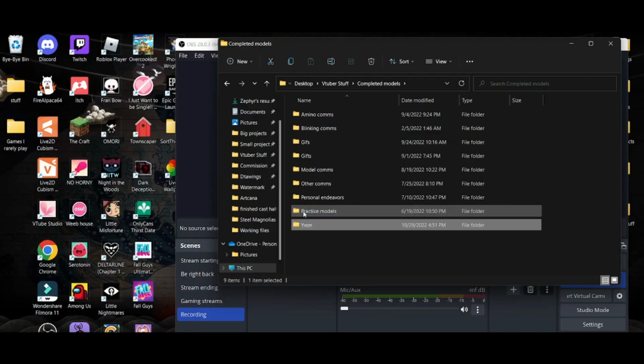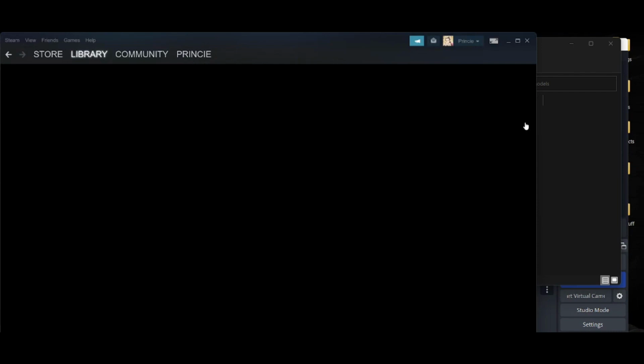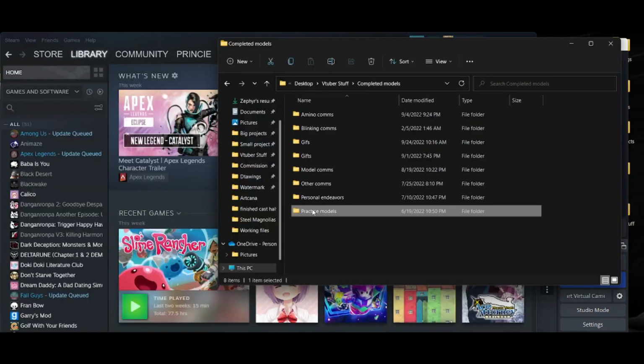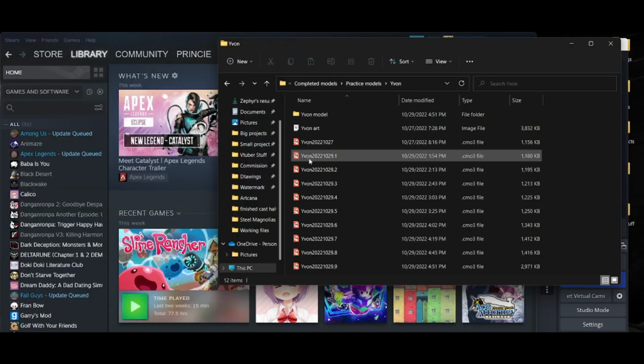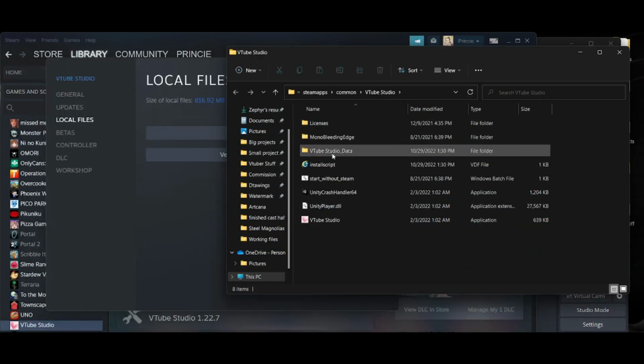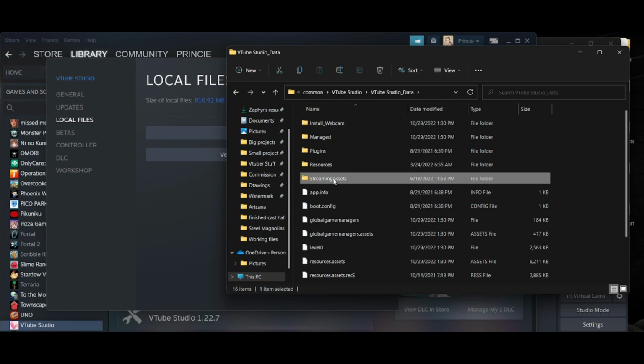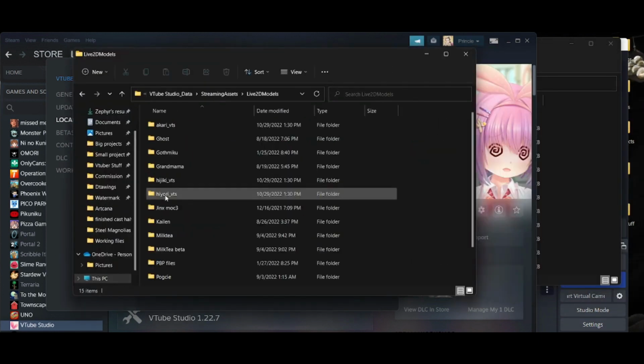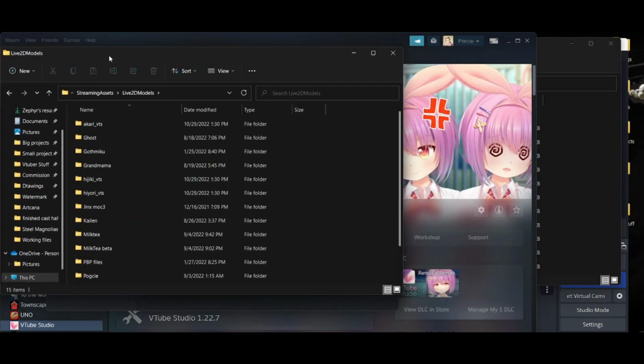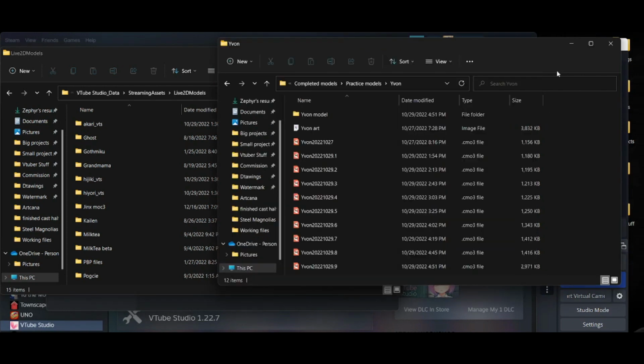Lastly, you need to export it into a tracking software. I'm quite partial to VTube Studio, which is free on Steam, or $15 if you want to get rid of the watermark. Once it's in your Steam library, open its files. Go from VTube Studio data to stream assets to Live2D models, and you'll copy and paste the folder with all your model files into there. The .moc3, not the CMO3.